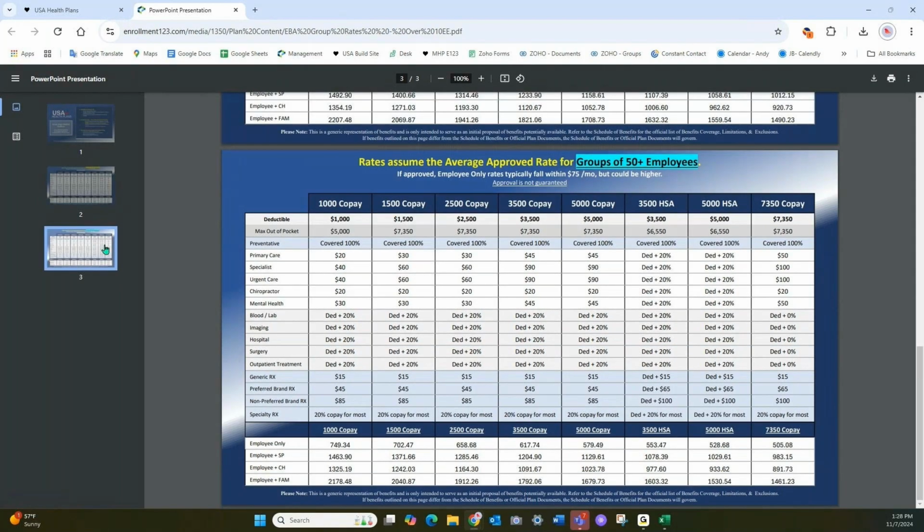What about groups 50 plus? Same plan, same everything. Only difference is, on average, they get a lower rate. So these are the average rates, plus or minus 75. So again, it doesn't matter what size group you're quoting. Just use the appropriate rate sheet, plus or minus 75 bucks. If you can live with that, we should go to underwriting. If you can't live with that, then let's go look at another product, or I'll talk to you next year.